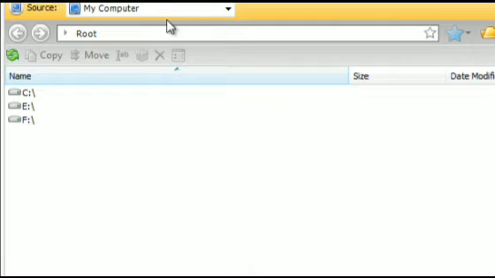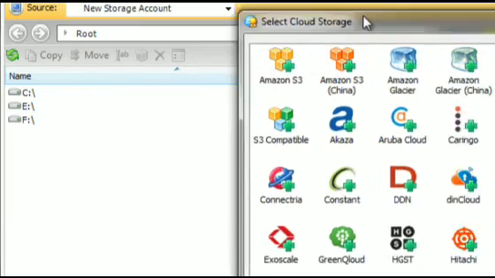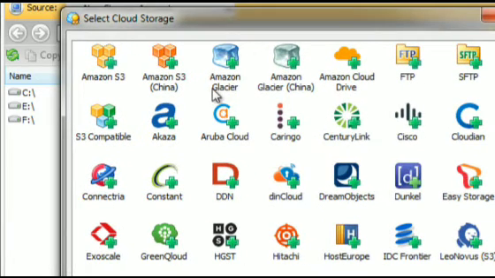Now with Cloudberry, on the left-hand side, you're going to see Source. Under Source, it says My Computer. So we click this drop-down menu and we click on New Storage Account. Cloudberry gives you a ton of different options. You don't really need most of these, but it gives you the option to connect to your website FTP, and you can actually transfer files from your FTP or your website to Amazon S3. So that's a nice thing.